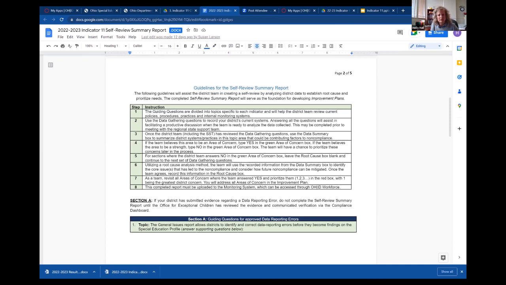And then for those areas of concern, we're going to make sure that we utilize a root cause analysis method. This is not a prescribed method, meaning OEC is not mandating that you use one particular method, just that you're using a root cause analysis process. And then you're going to include that information in the data summary box to identify any of those core issues that perhaps led to the non-compliance. And then once you agree as a team, you'll include that information in your root cause box.